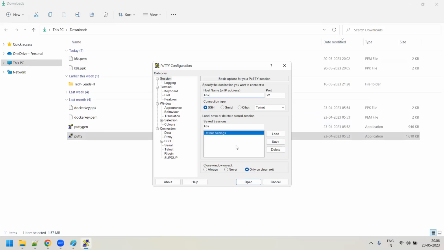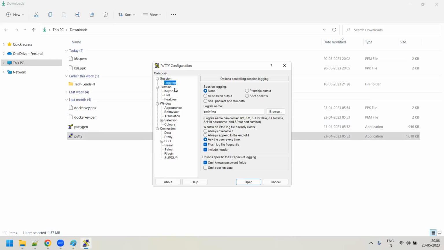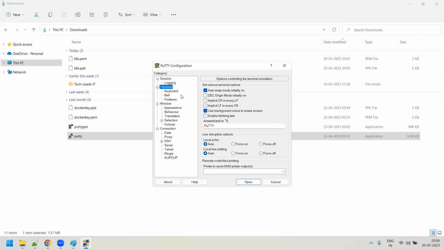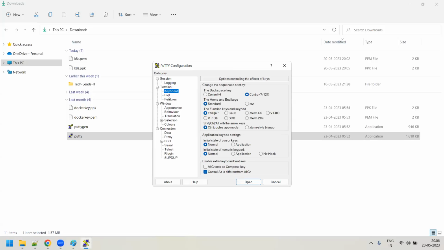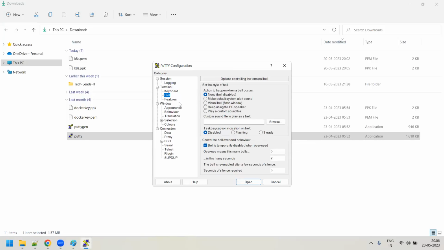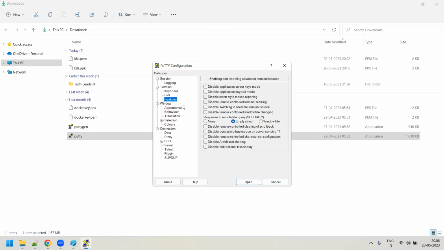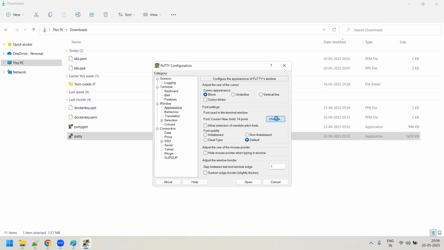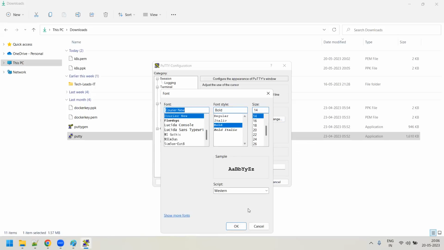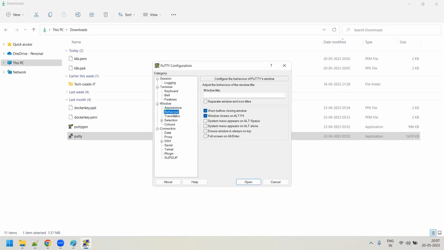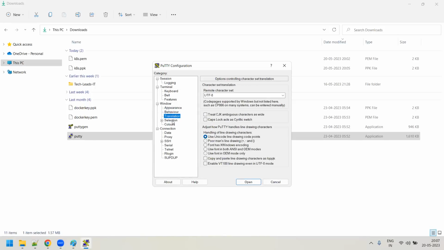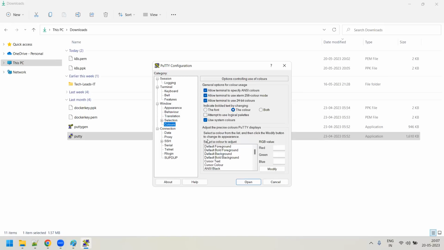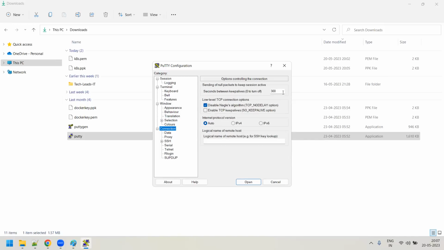For the K8s, I'll go to logging. Is anything I have to do here? No, nothing here. Go to the terminal. Anything I have to do? No. Keyboard, nothing is there. Bell, yeah, I will make it none. Good. Features, nothing. Window, you have already increased it. Appearance, yeah, I will change the appearance here. I will give 14 bold. Behavior, nothing. Translation also nothing. Selection, no. Colors, here I have to give the default and use the system color settings. Okay. Connection, here I'll give 300 seconds.